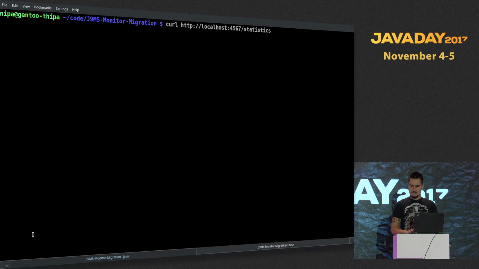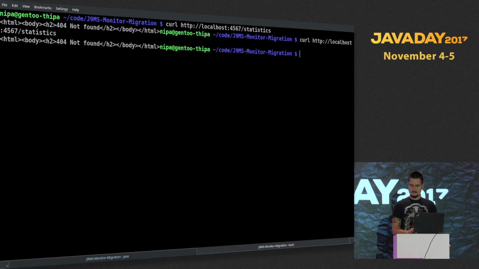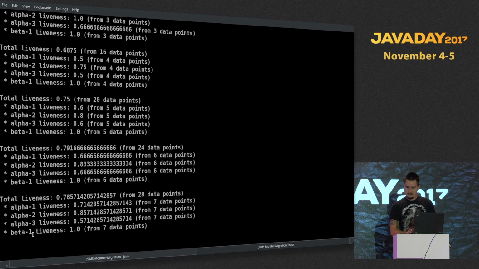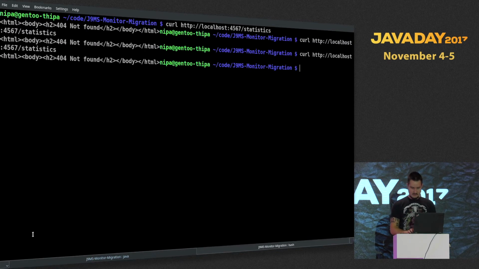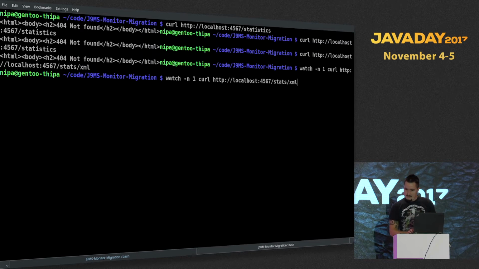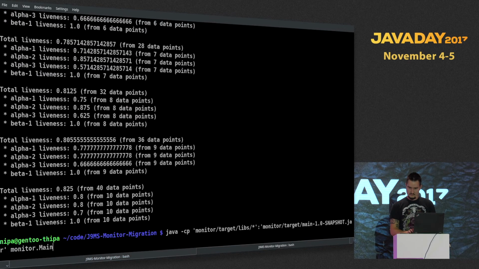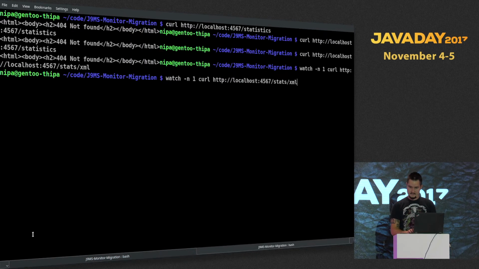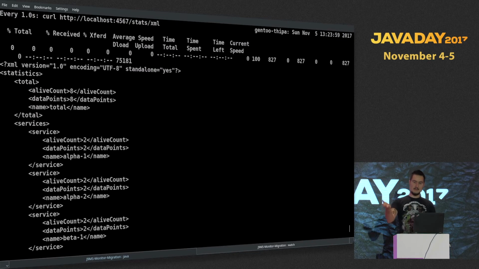While running, I can curl this endpoint and see that I get something back. There we go. No, we don't. No. OK, I think with watch. Live demo fail. Awesome. Oh, yeah, I know why, I guess. No. Why are you failing? Oh, you're not. OK, great. Now it works.